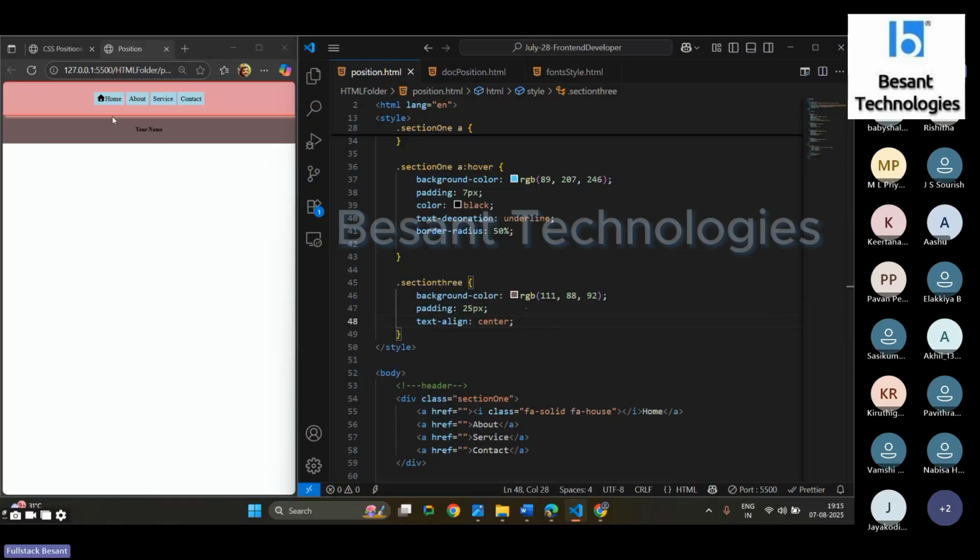Okay, here itself you can see the header section. What are the styles we are adding here? We are adding shadows, we are adding borders here. The same thing you can also add here.